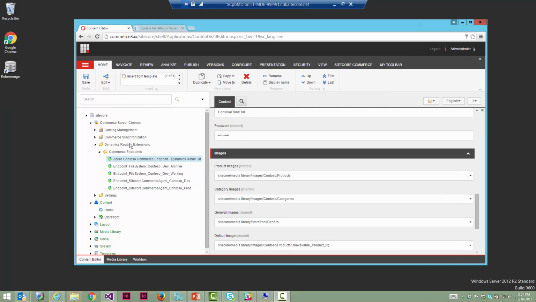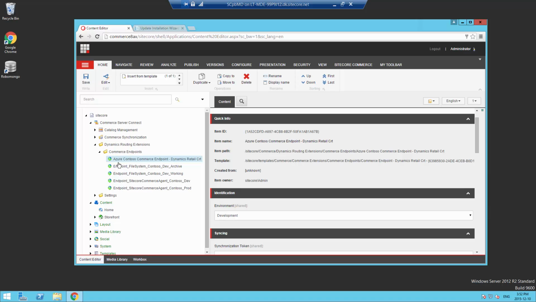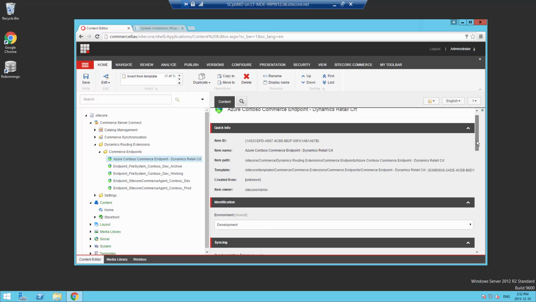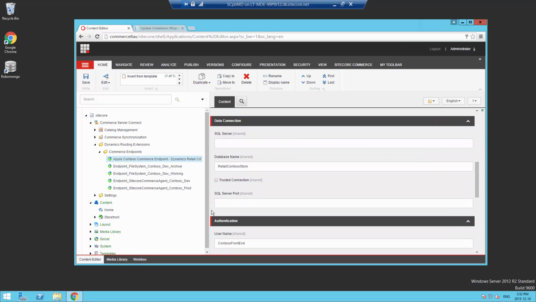Okay, so first things first, we're going to look at our commerce endpoint here. When you install the reference storefront, you're going to get a bunch of examples here, and this is talking to our example Contoso database. If we look at it, we've got information here for SQL Server. This does make a SQL Server connection to that channel database, so you need to put in the SQL Server, the database name, and the port.